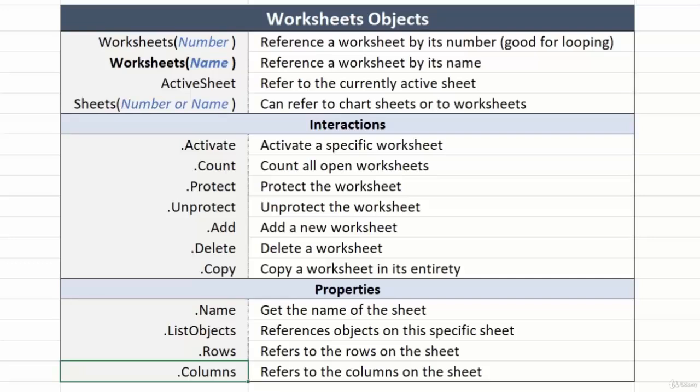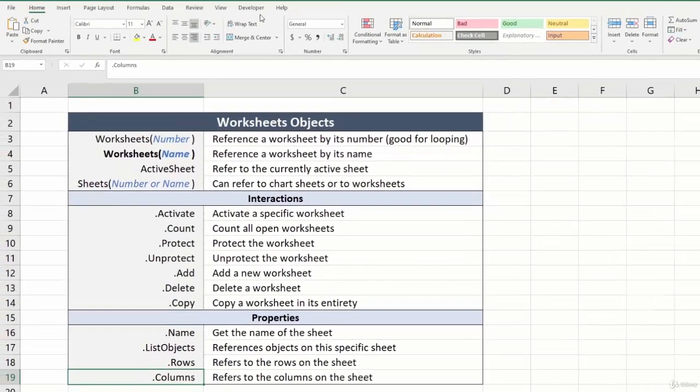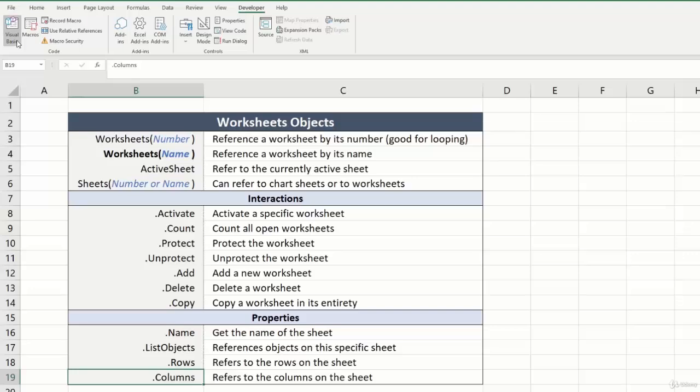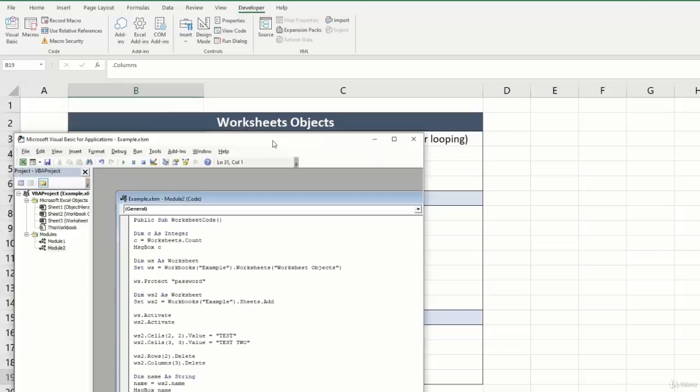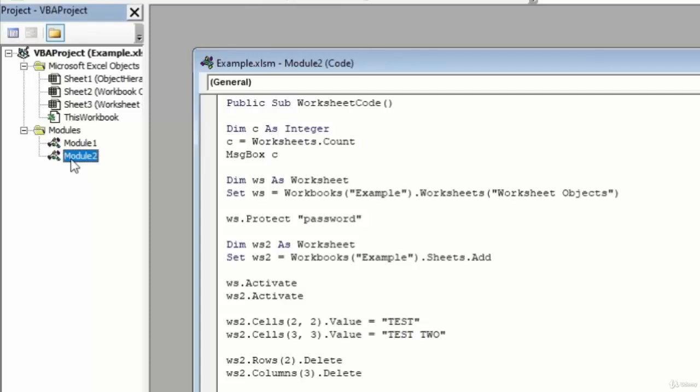So now that we understand a little bit about how the worksheet object works, we can actually go and apply some of these actions and interactions in VBA. So I'll go to my Developer tab, click Visual Basic to open up my Visual Basic window. And you can see here I've already inserted a module. In this case it's module 2 because I had an existing module already. And I've gone ahead and I've written some code.